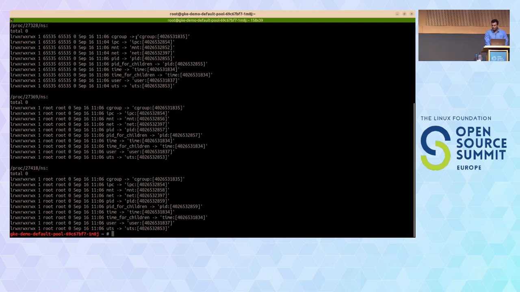You see the cgroup namespace is the same for all of them. The IPC namespace is similarly the same for all of them. That's the 854, that's the 854, and that's the 854. And the mount namespace is different for each one of them. Here it's 852, here it's 856, here it's 858. So it's actually using a different mount namespace. And the network namespace is common.